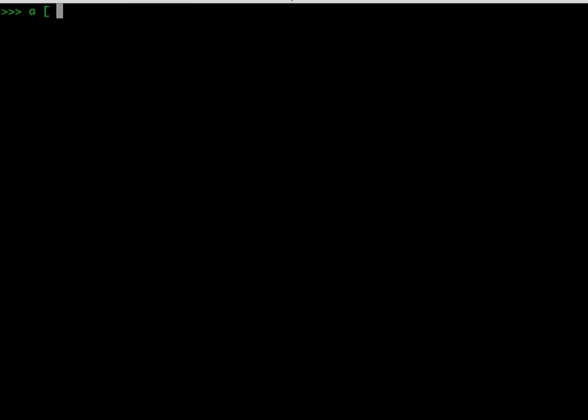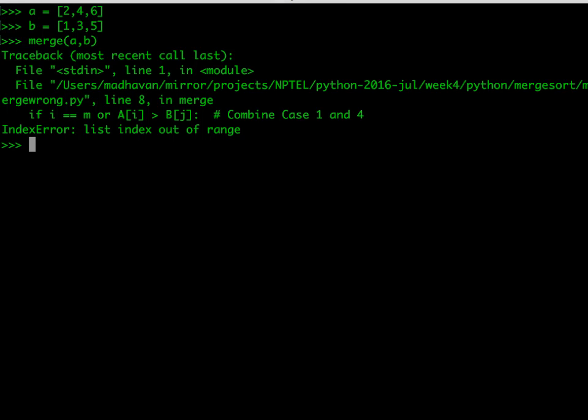And let's just do a simple case. Supposing we take A as 2, 4, 6 and B as 1, 3, 5, then we would expect 1, 2, 3, 4, 5, 6. So let's try to merge A and B.